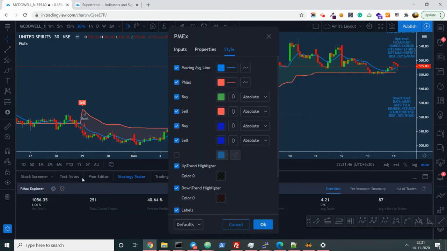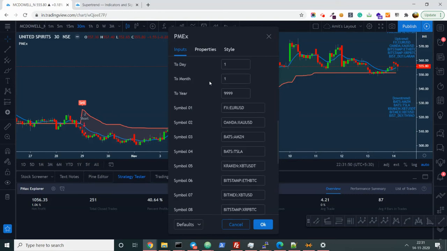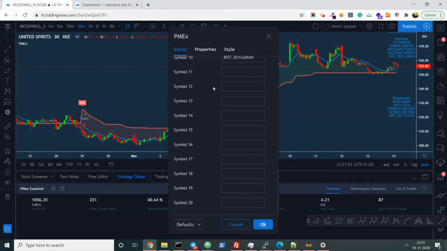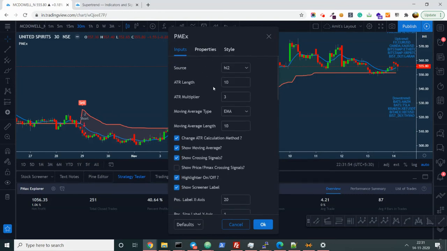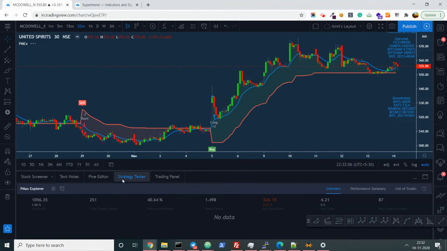Because if you are adding the cost, see here there are many inputs, right? But if you add the commission here, like 50 per order, like 20 rupees for entering and 20 rupees for exiting and some GST, it will end up as a loss. So always add the commission structure.